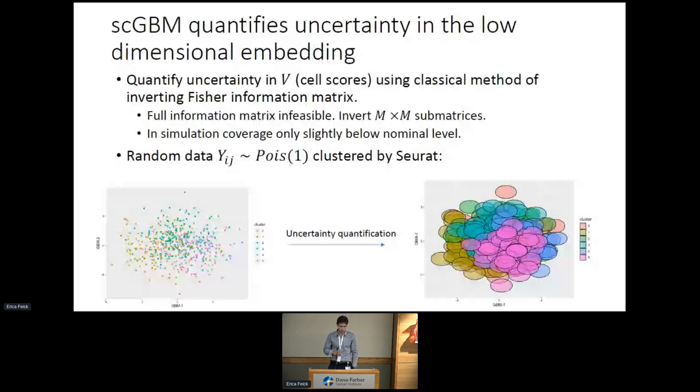So here what I've done is I just generated IID Poisson noise. I plugged it into Seurat and told it to cluster my data. And it found 6 clusters, all of which we know cannot be real because this data is completely null.